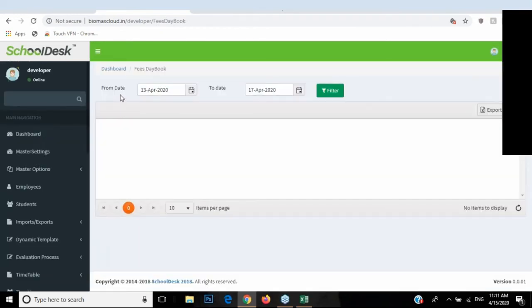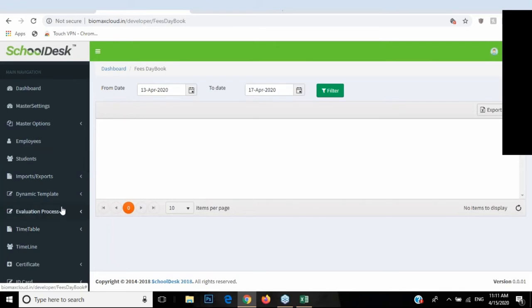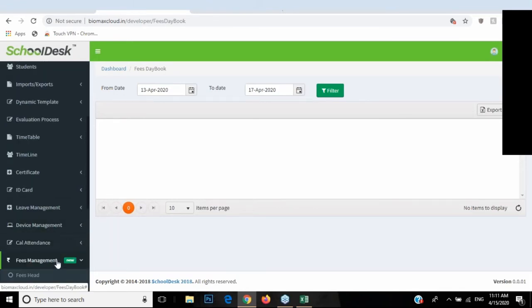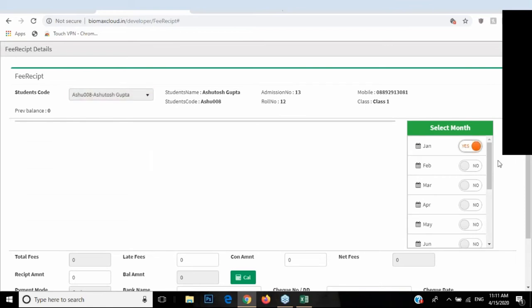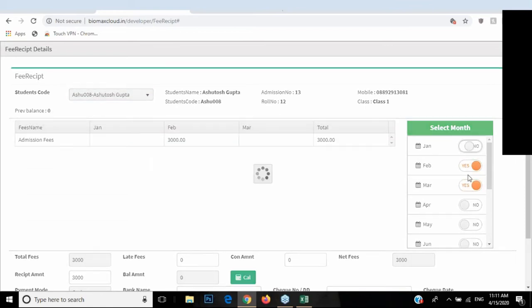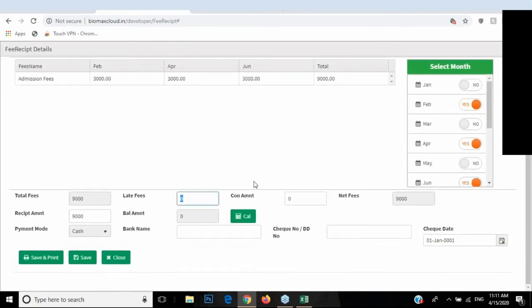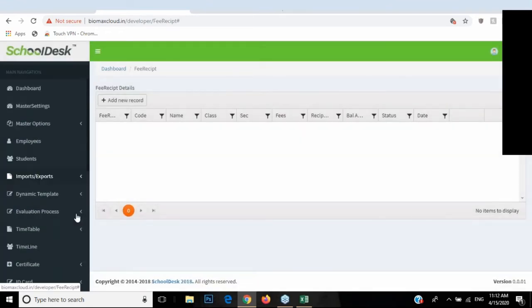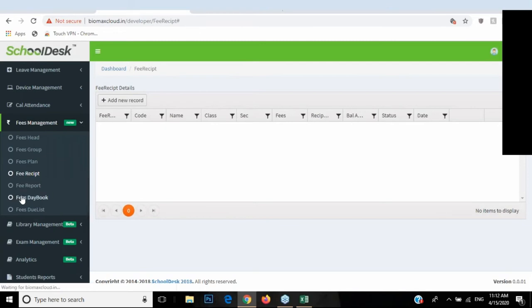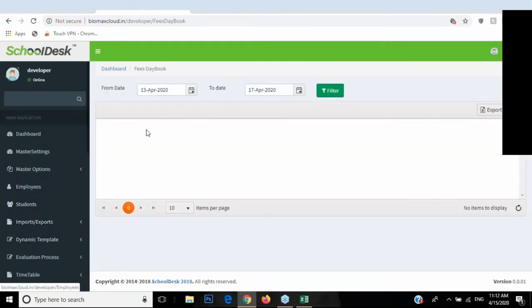Daybook means you can see the day wise report. For example, let me just do one entry here in fee receipt, add new record. I will select the student. I will select the month. Sorry, not that. This month. I'm adding this late fees charges, and I will simply save it here. Actually, there is some issue with this. So let me just describe to you what it means in fees group.